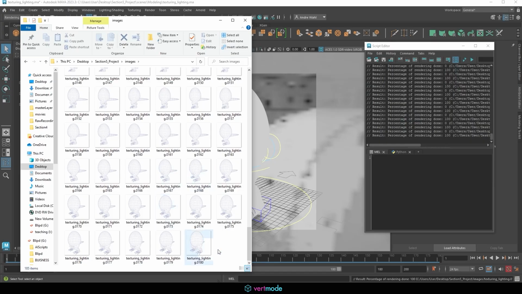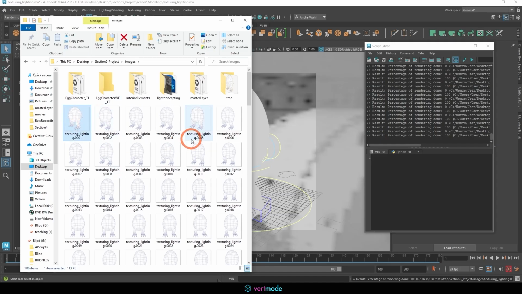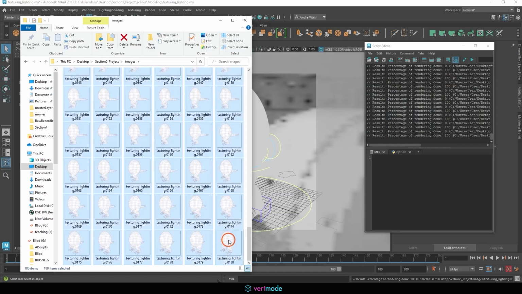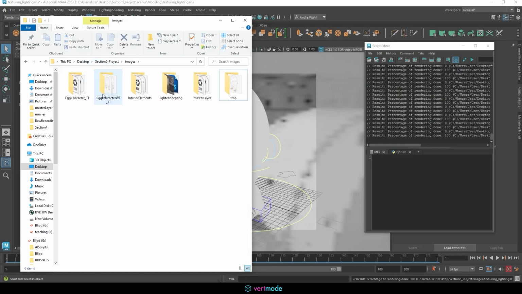All right, so our render has finished from 1 to 118 here. I'm going to create a new folder here. We'll just make this our egg character WF_TT for wireframe turntable. Then we can go ahead and highlight this top to bottom here, and we can drag and drop this into our turntable document here.